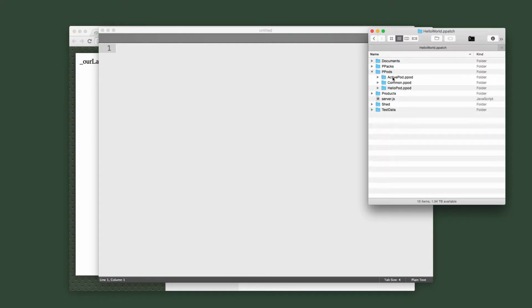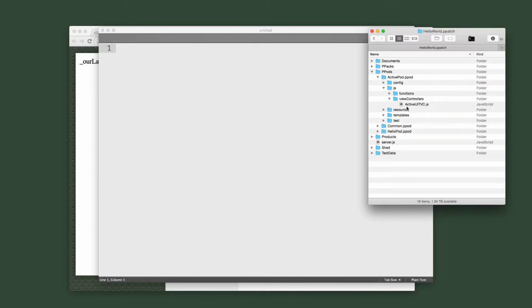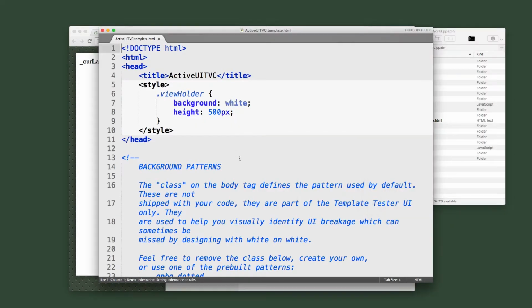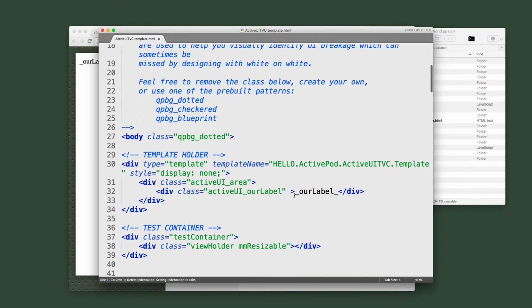And in pods, you'll notice we now have active pod up here. Inside of active pod, we've created a JS file in the view controllers. That's the JavaScript file that's going to be doing a lot of our action control. And also in the templates directory, you'll see the template file that we created. So let's pull that template file over to our text editor very quickly and find where it says our label.